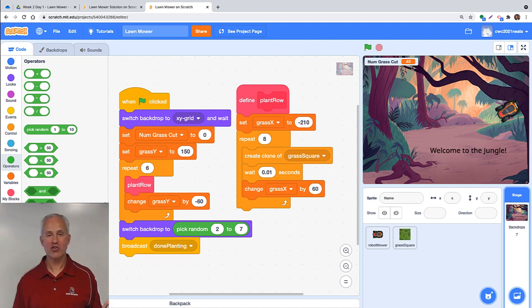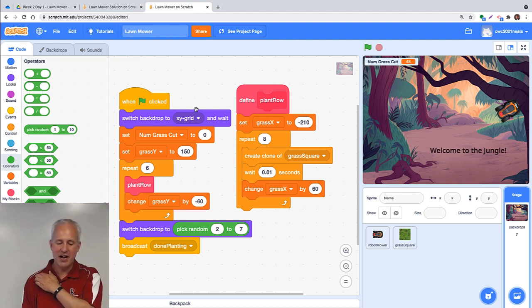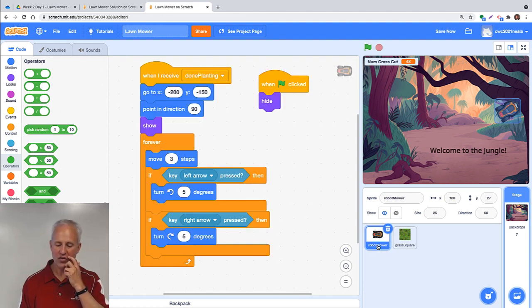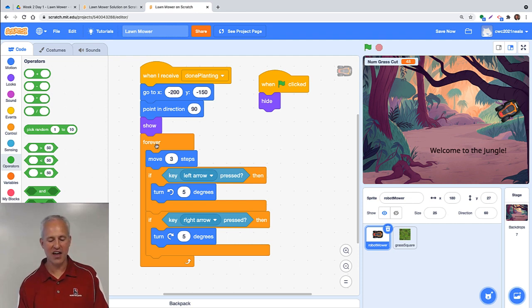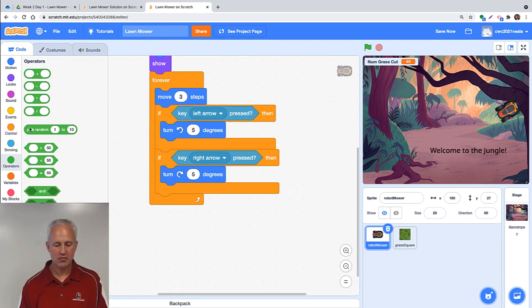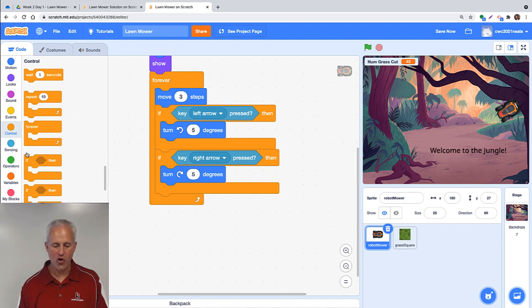So somebody has to be responsible for this, right? Who's going to be checking if the num grass cut is equal to 48? We could put it in a number of places. We could let the grass check for it. That seems a little strange. We could let the background check for it. That would be okay. The only thing about the backdrop is it doesn't have a forever loop, right? So we'd have to make one. So I'm going to have the robot mower check for it, just because he's got a forever loop, he's always present. So I'm going to go into the robot mower, and he's going to be the one that checks for game over. A check is a control if statement.